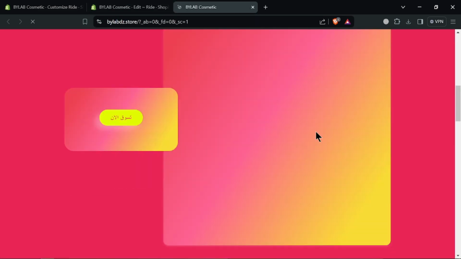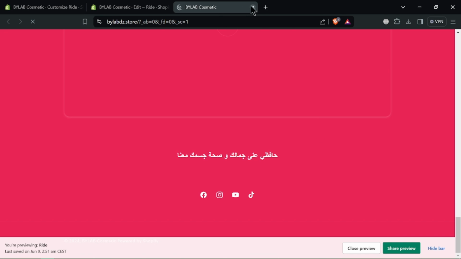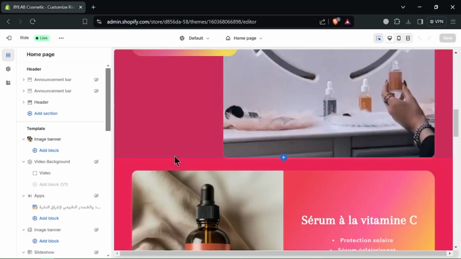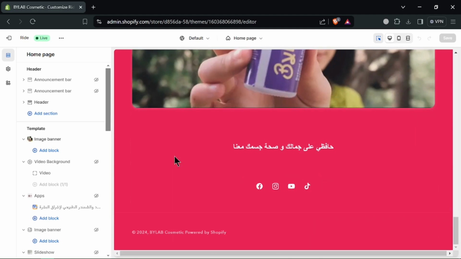There you have it. Now you know how to remove PayPal Express checkout from your Shopify store. Remember, the first method disables it entirely, while the second hides the button but keeps the functionality.